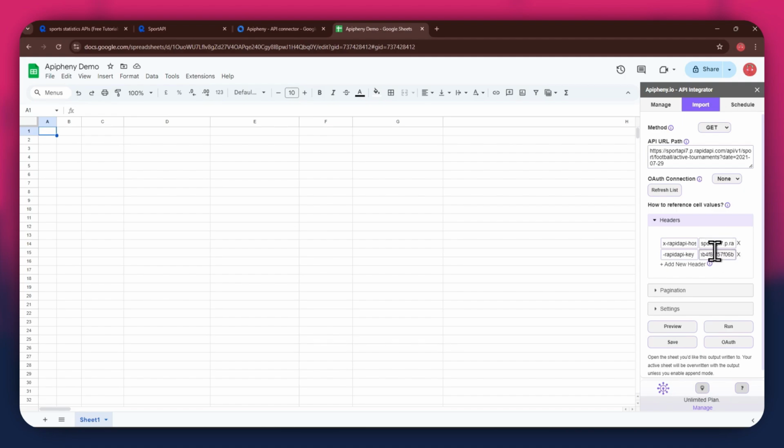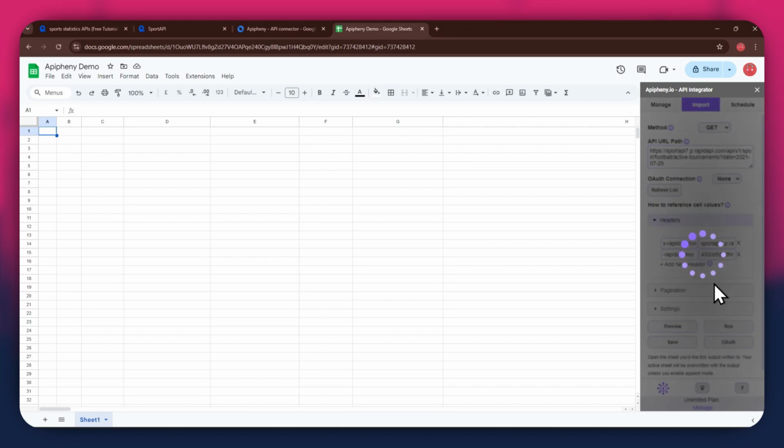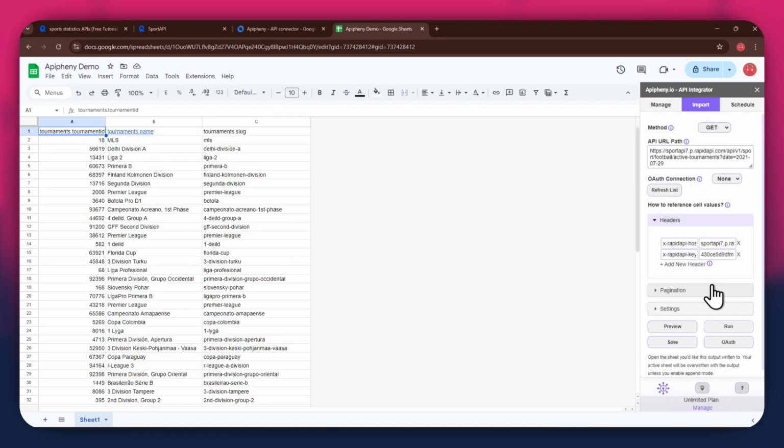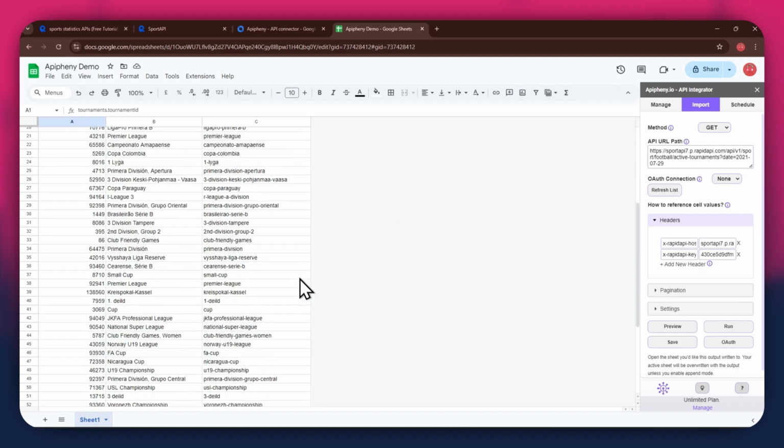Once done, click on the Run button in the extension menu and a new pop-up will open up. Again, click on the Run button and wait for the data to be imported. You can see that we've got the required sports data as we selected the tournament's endpoint.